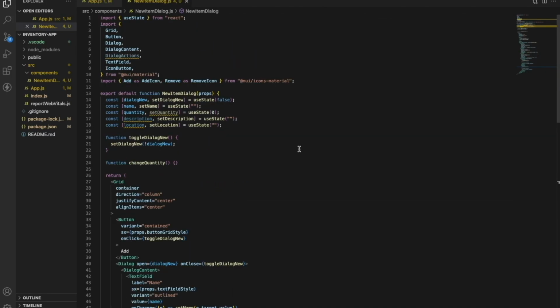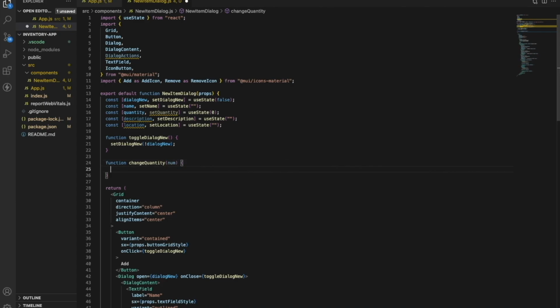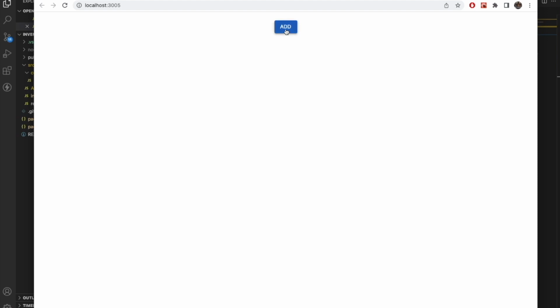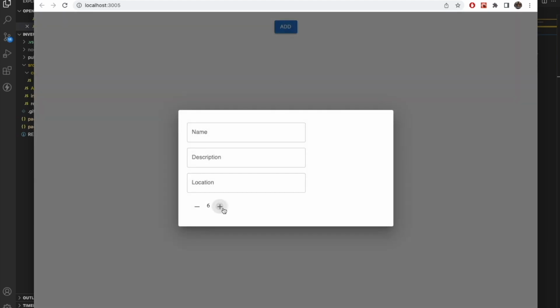Now going back to our change quantity function, we'll just pass it a variable, and we can call it num. And in this function, we'll want to use our setQuantity function that we created earlier. And we want to take our current quantity const and then add our num value that we passed along. And the reason why we're passing either a -1 or a 1 is because we'll take the quantity and we'll either add a -1, which will decrease the quantity, or add a +1, which will increase the quantity. With our new change quantity function, we'll go back to our new dialog, and by toggling the buttons, we'll see that the quantity goes up and it goes down.